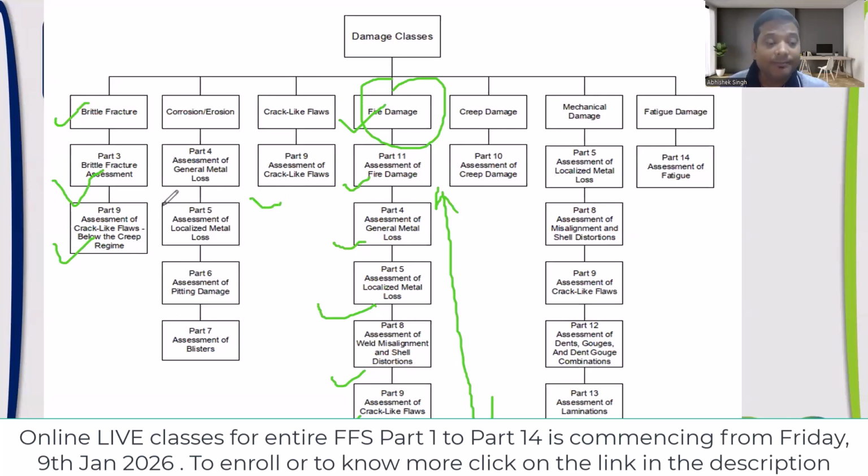Similarly, if I have corrosion, depending upon the nature of corrosion, whether it is local, I'll be doing Part 5, or if it's general, I'll be doing Part 4. I may do a combination of both. If I've done the inspection and some places it was local, some places it was general corrosion, I may end up doing both. Then I may find pitting also in some areas, so I can assess that pitting also.